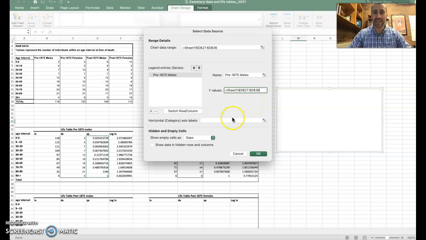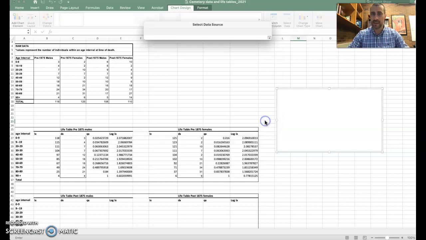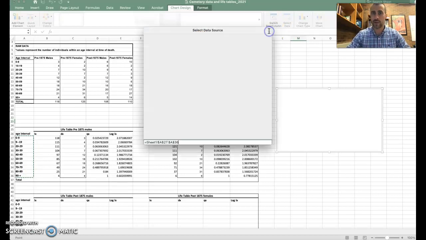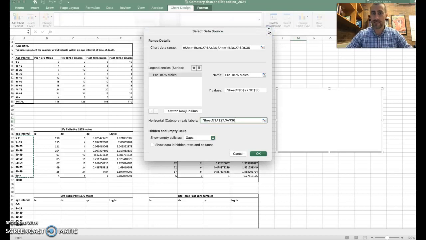And then the last thing that I need to do down here is control my horizontal, or category, axis label. That's basically the labels that are going to appear on the x-axis. What I want to appear there are my ages, my age intervals. So I'm going to, again, minimize that screen by clicking that button. I will come over to this table, and then I'm going to drag and select down that column to select those age intervals. That's going to serve as my data labels. And I'll come back up here and open that up again.